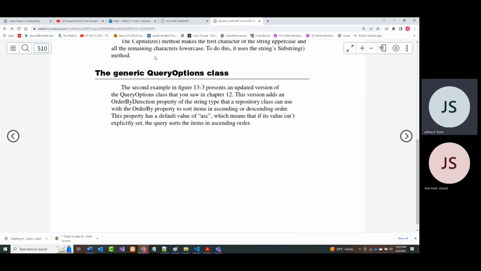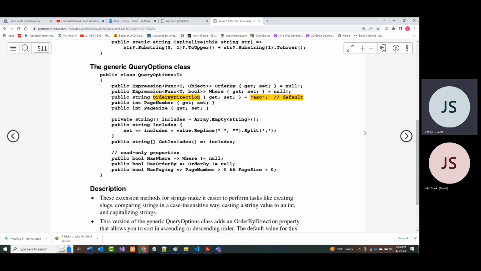Next, as it says, the second example presents an updated version of the query options class that we looked at in the previous chapter. It adds an order by direction property to know, do we want to go in ascending order or descending order? You already know that ascending is the default. Say that again: it automatically sorts in ascending order always, whether we put in ASC or put in nothing. So if we want to sort in descending order, we have to specifically say DESC. So there's the query options in there, and as you can see, there's the order by direction.